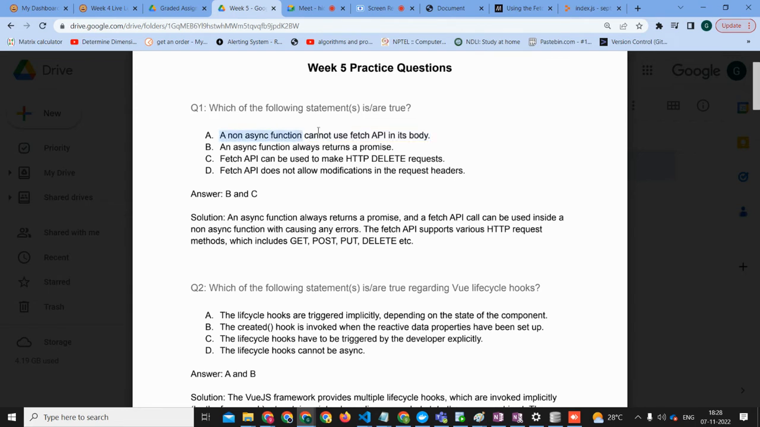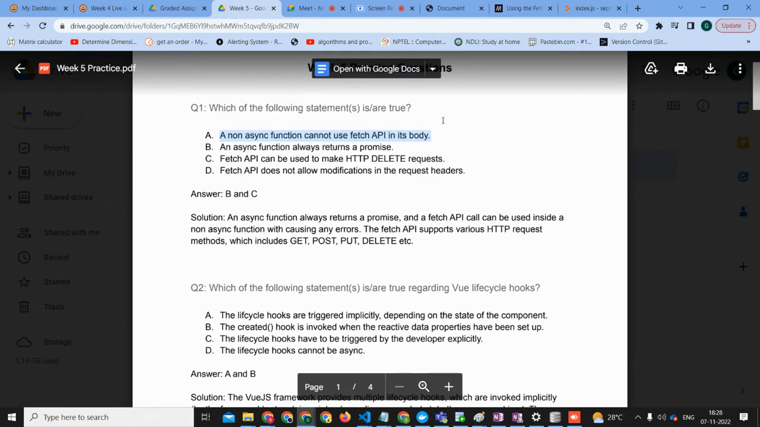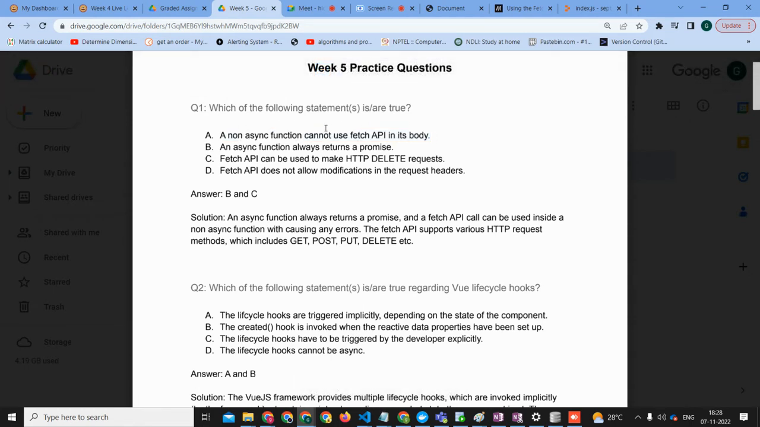I think we can. Is there any limitation for fetch API? No, there is no limitation. You can do that. So we can use it in both cases. So that's why this option is wrong.